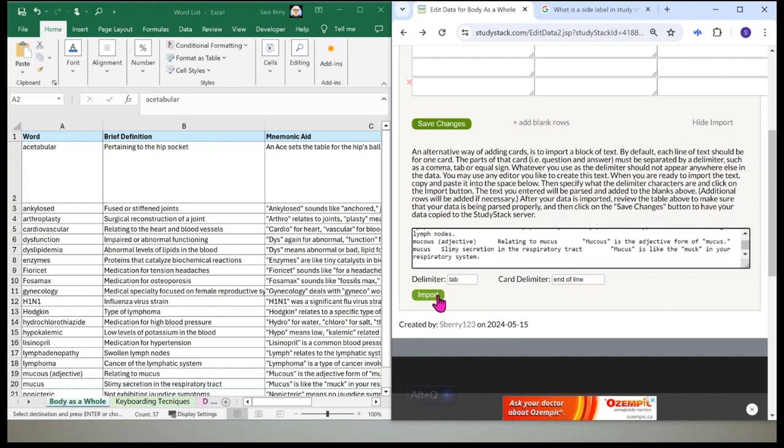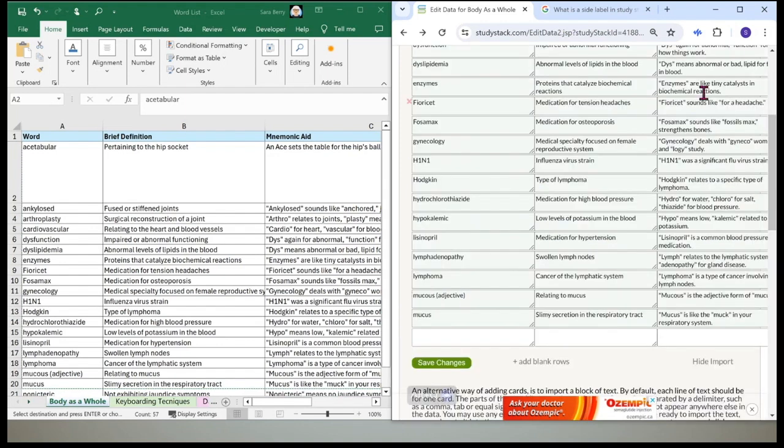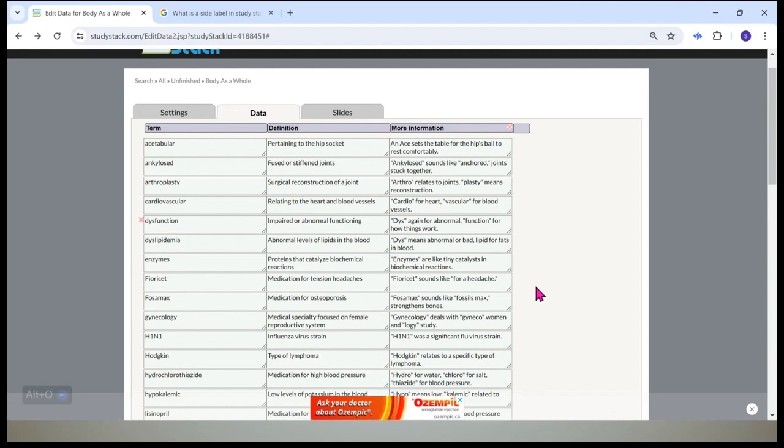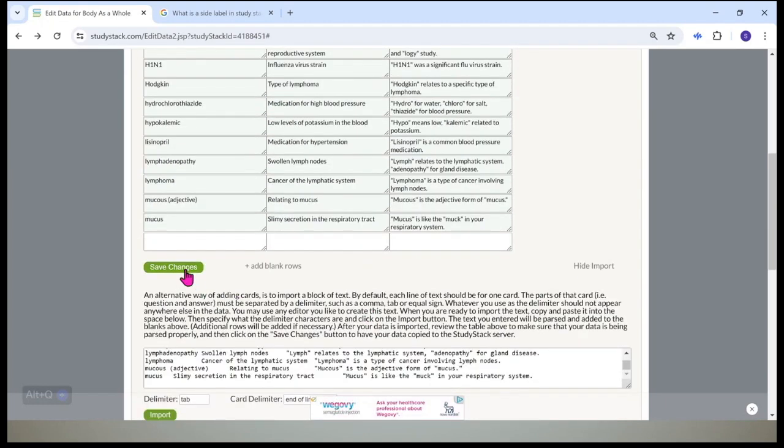Now I'm going to import. Look at that. I'm going to just expand this so you can see it better. That is everything we just put into our word list. It couldn't be easier. And you can take big sets of word lists, like 100 words if you want, and put them in and add rows and so on. But this looks great to me. I'm very happy with this. We're going to save our changes.